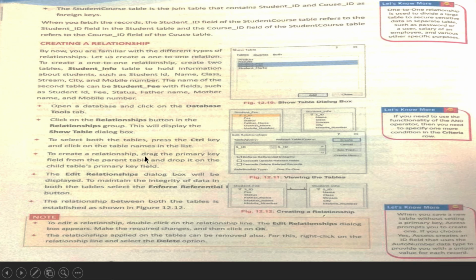To create a relationship, drag the primary key field from the parent table and drop it on the child table's primary key field. These are the two tables, this is the parent table, and you drop it onto the child table's primary key field. Afterwards, you have to click on Create. The Edit Relationships dialog box will be displayed.